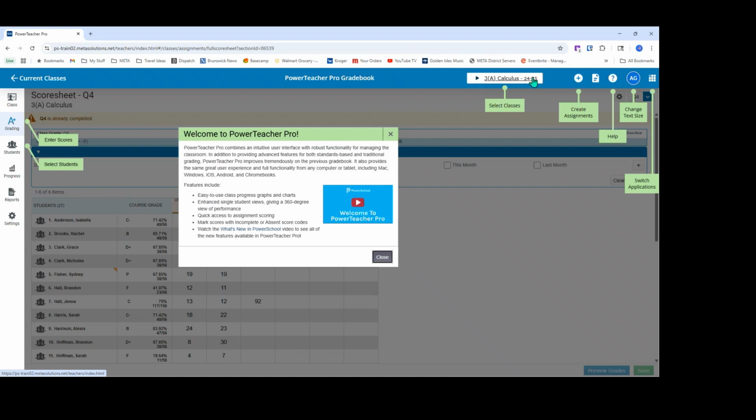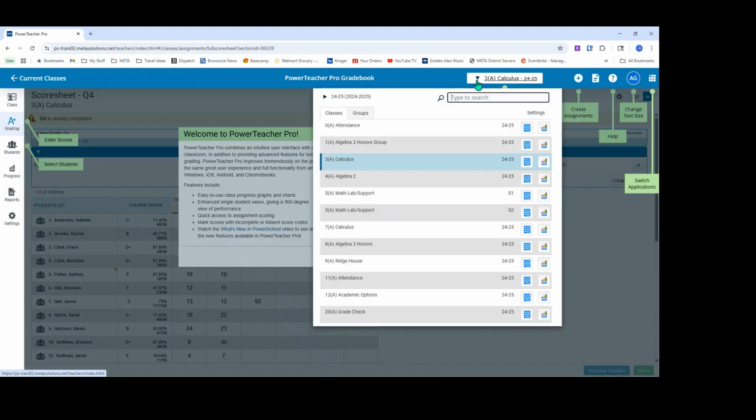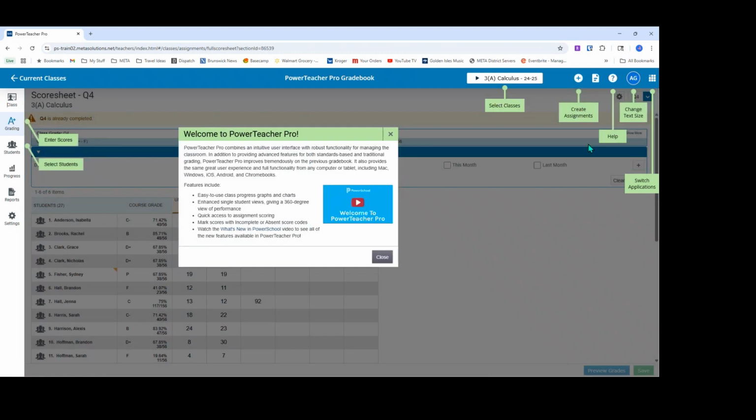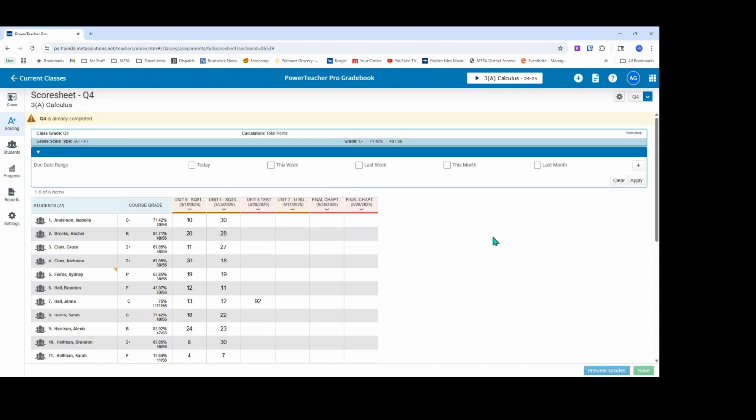Here's where I select my classes. Notice I'm in calculus, but I can come up here and see all of them. This is where I'm going to create things, primarily assignments, my help, my text size, and if I have access to something like Schoology or some of the other PowerSchool third-party add-ins, this is where I'm going to be able to go and access those. I have a nice welcome tutorial video as well. When I'm done looking at that, I can close it. So that's if I'm a brand new first-time teacher.